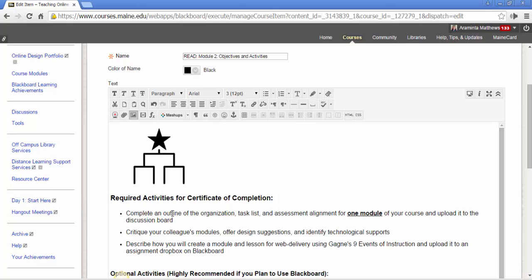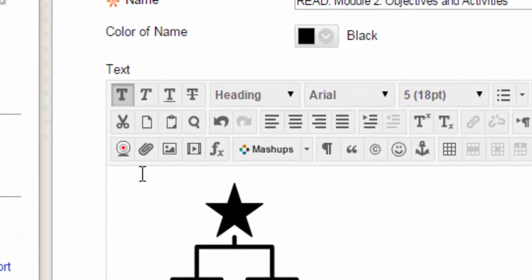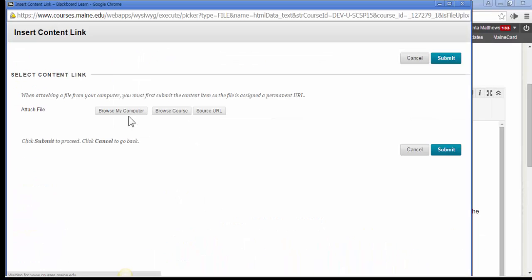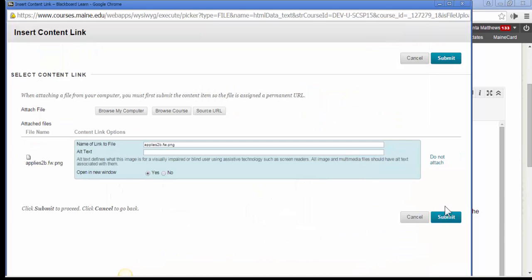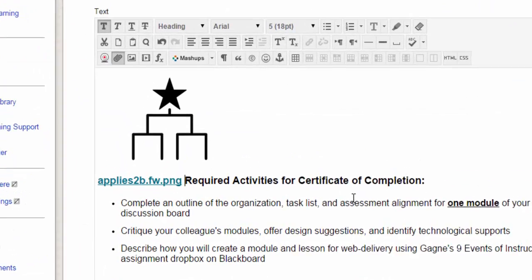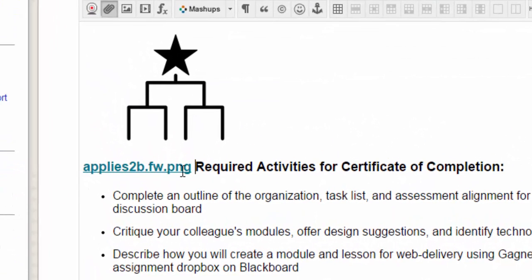And now I've got a fairly dynamic web page. I've got a graphic, I've got text, I can add handouts. So if I put some information about the course content in here and then I have a lengthier handout, I can use the attach button and browse my computer for a document and add that document to the item. And now my students will be able to download that item by clicking here.